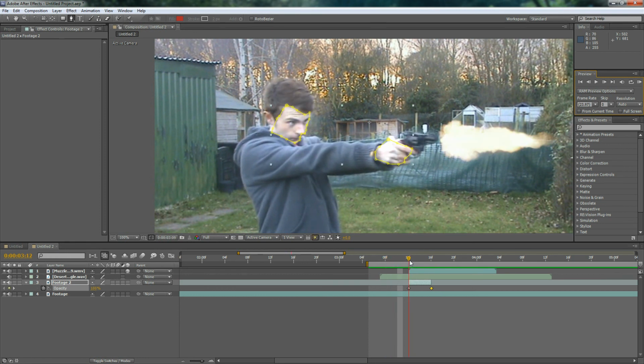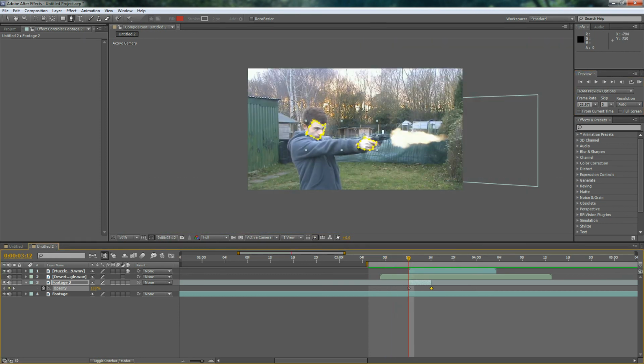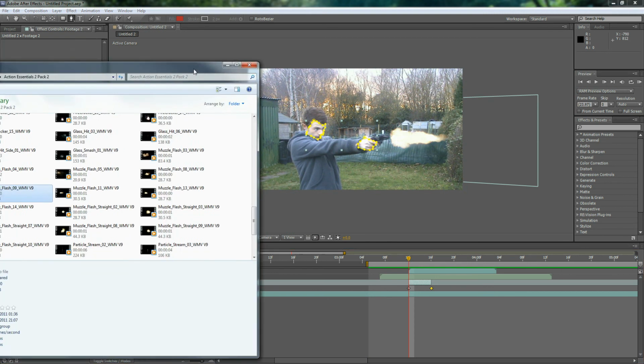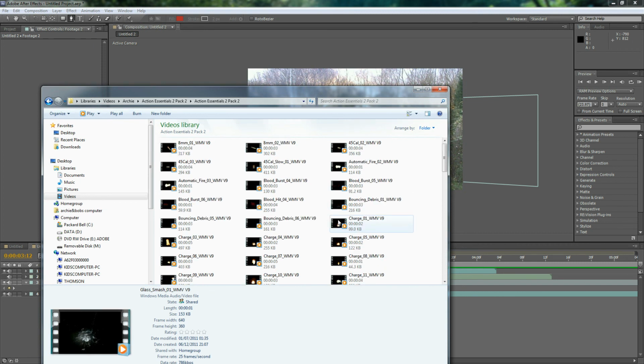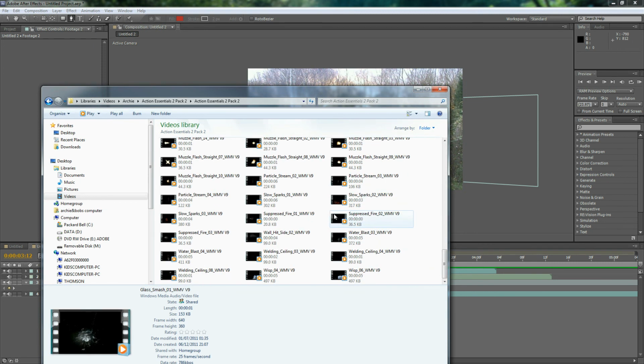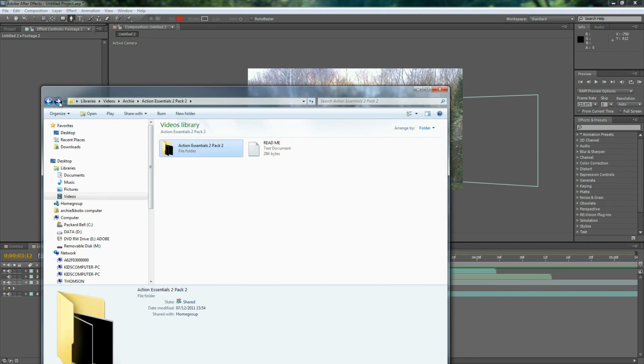That's how you do muzzle flashes. If you want to do good ones, I would use Video Copilot's Action Essentials pack. It's about $90. I mean, come on, guys, for $90, you might as well just buy it instead of getting it illegally. And it is brilliant. This isn't the only stuff that comes with it, by the way. There's loads of other stuff.